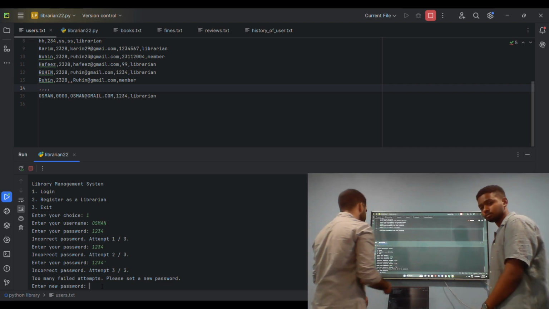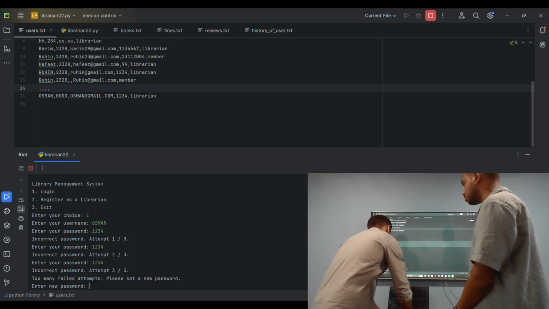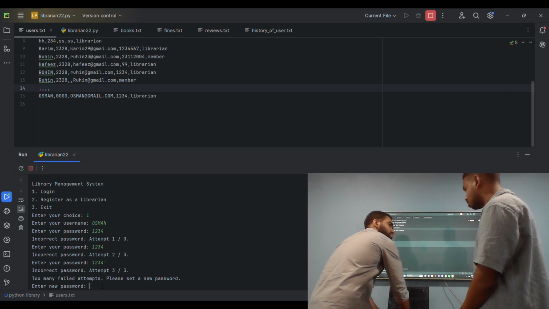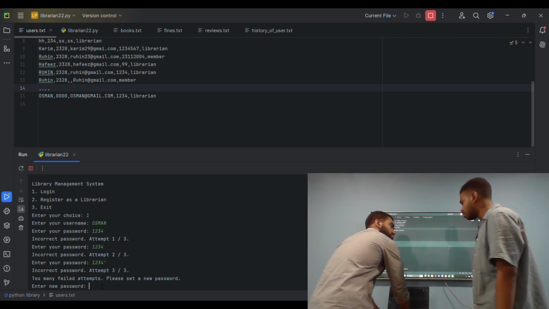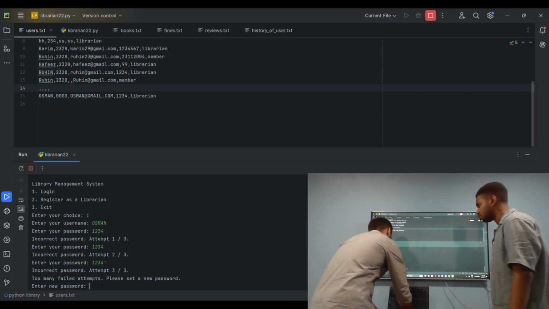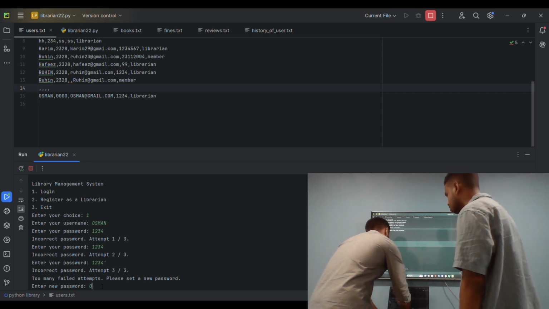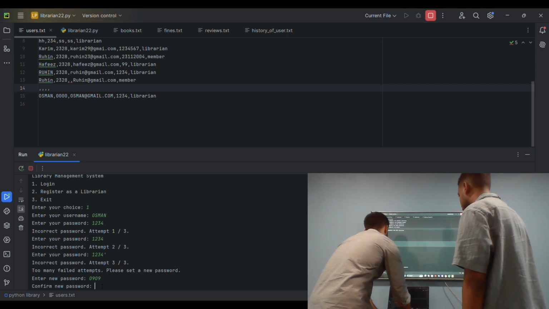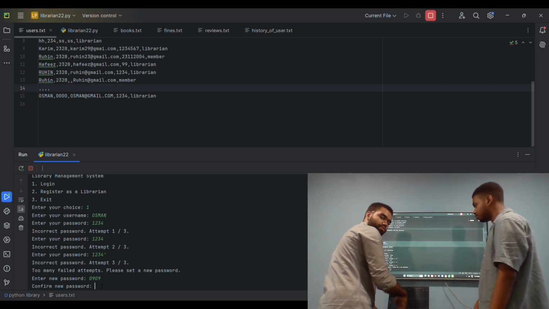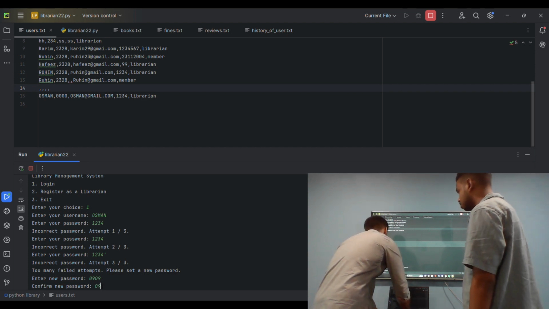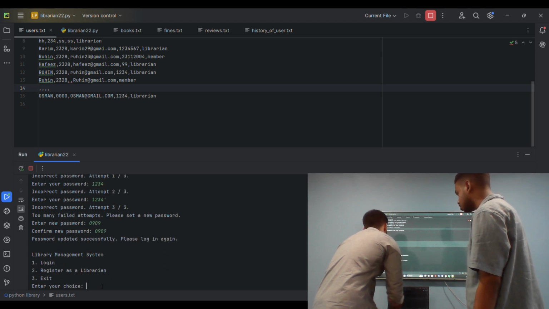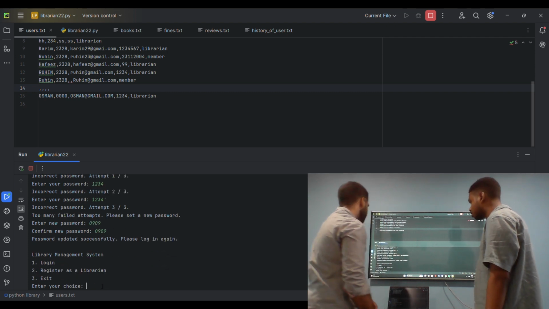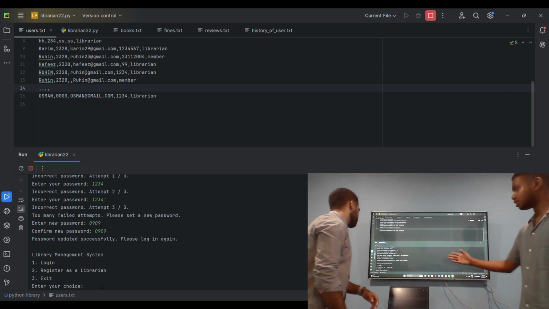So I need to set a new password right now. Any password. Okay. So now I put 0909. Then I enter the password all over again. 0909. Okay, so now the password is updated successfully.